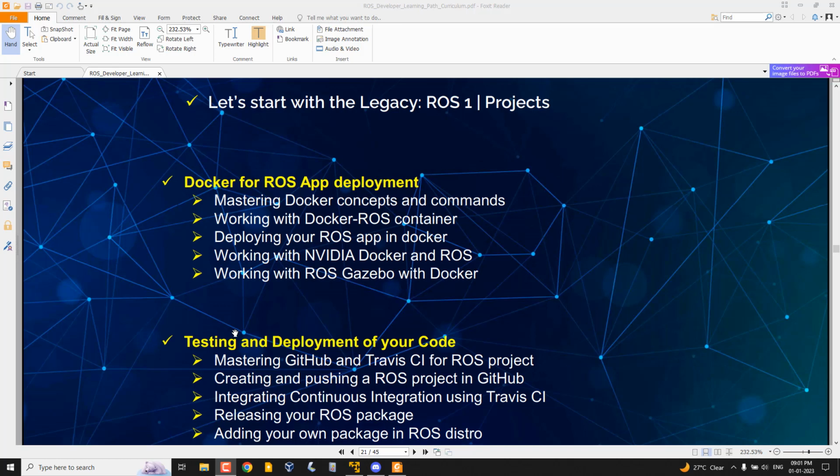Today we will be discussing the ROS on Docker topic.